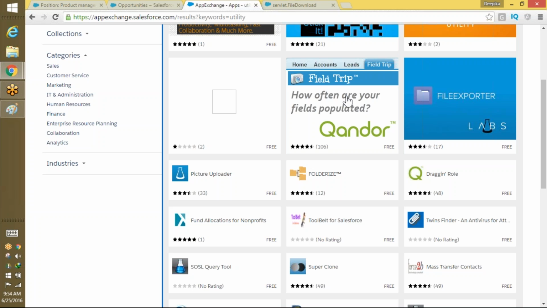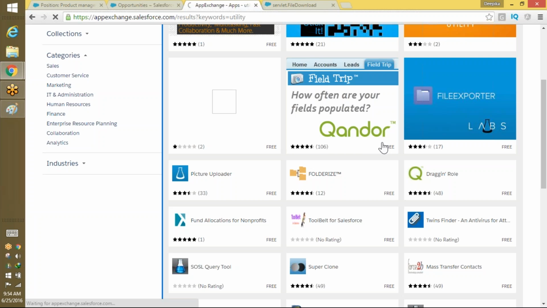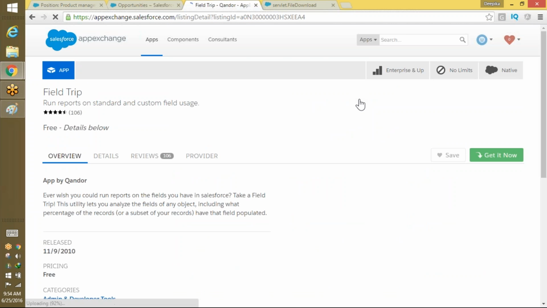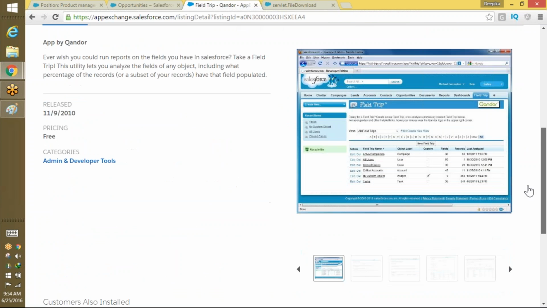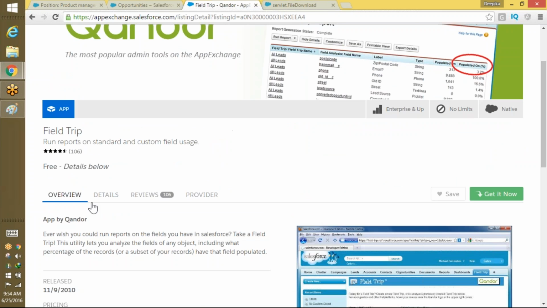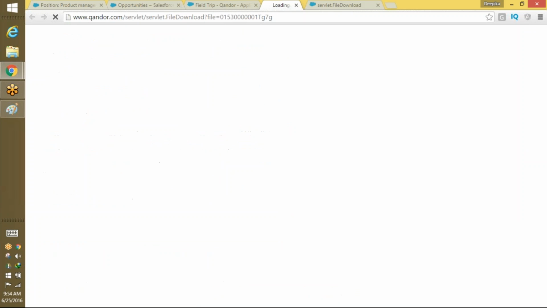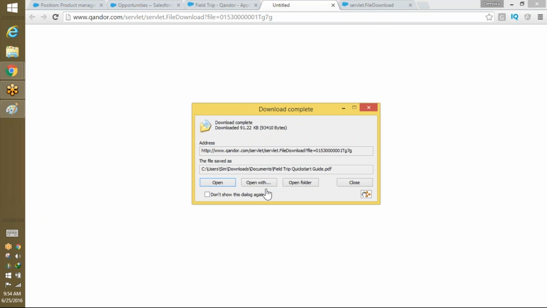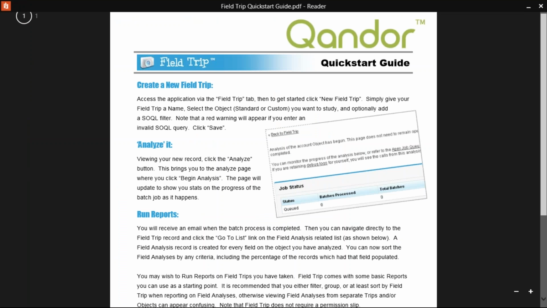So this field trip is going to help you if you want to analyze your fields in that particular object, and you will be able to install this one. If you want to go ahead and install it, it'll give you a list of which fields have been populated, which fields have never been used, all those kind of stuff. If you want to go through and install it, you can definitely do it by looking at this quick guide. Okay, this is the guide if you want to open. So this is the guide I have. Okay, this is the guide.